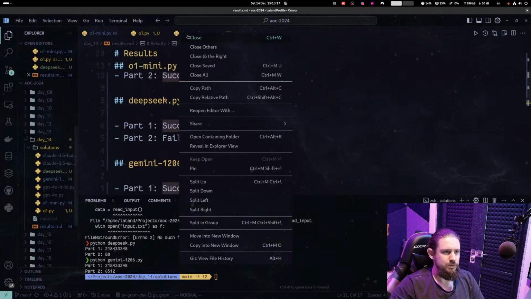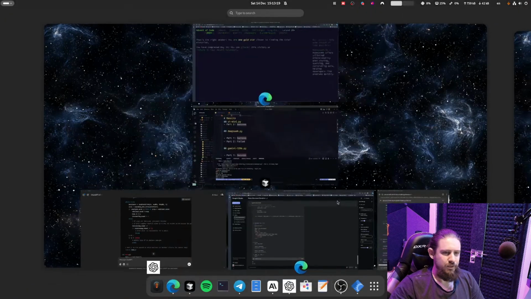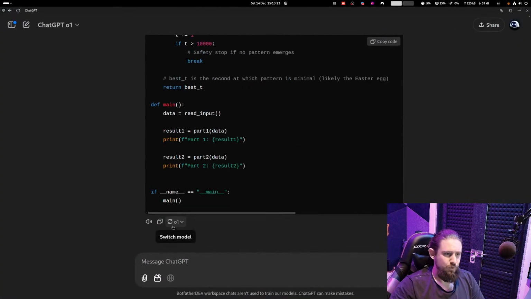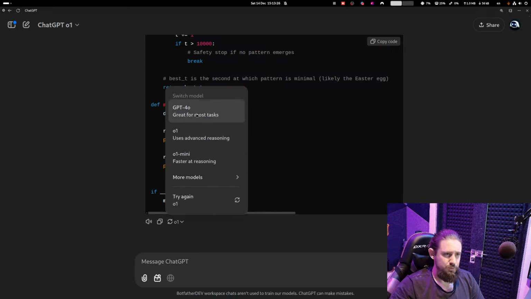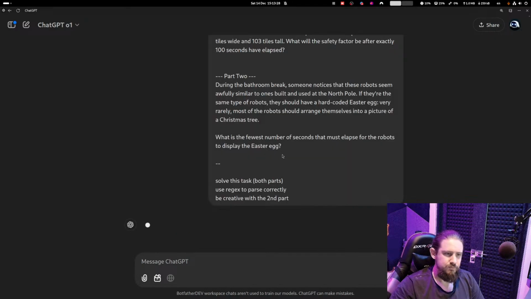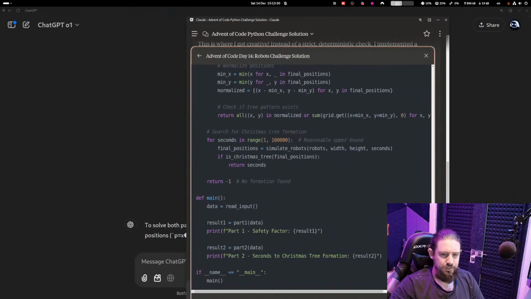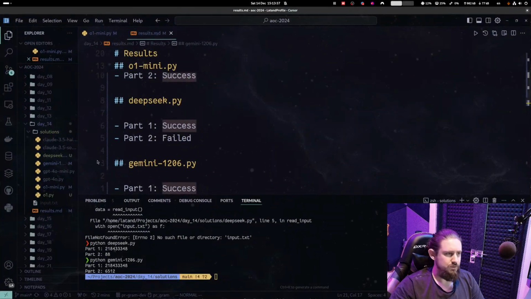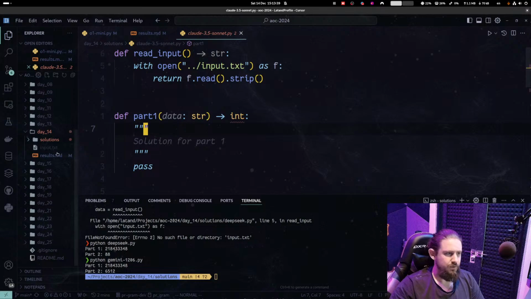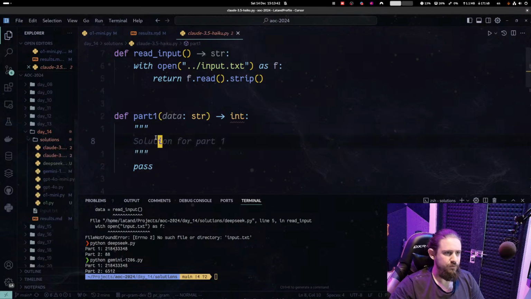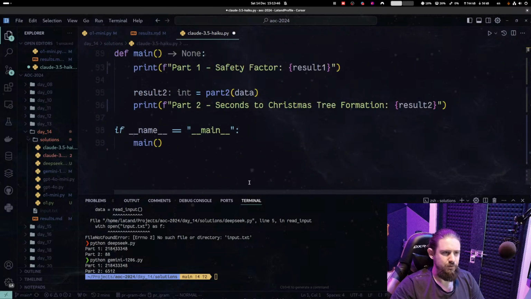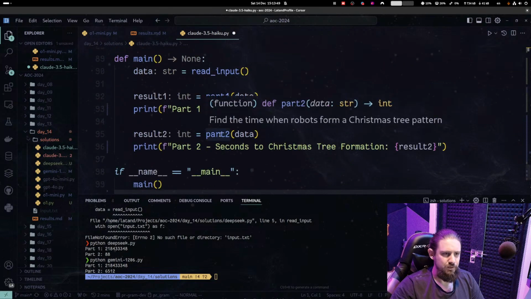Let's close it. Let's close DeepSeek O1, and yeah, let's try now with not O1 but with GPT-4o. And then let's see what Claude 3.5 Haiku got us. Copy contents, Claude Haiku. Okay, yeah, there's something now. Something is here. Part 2.